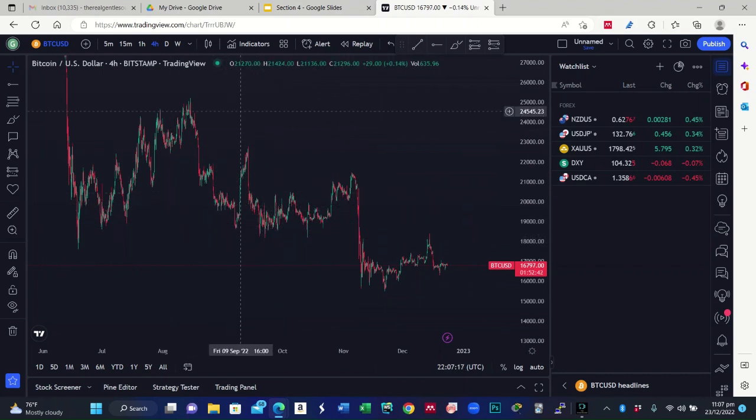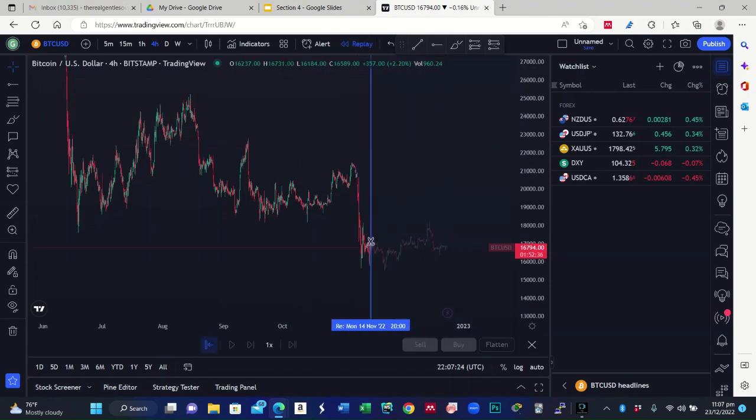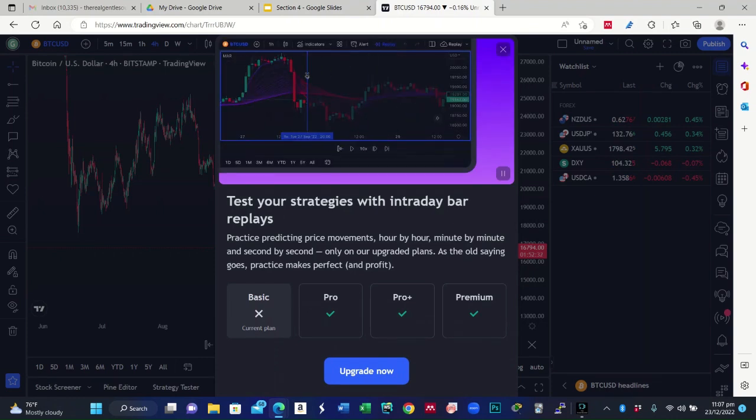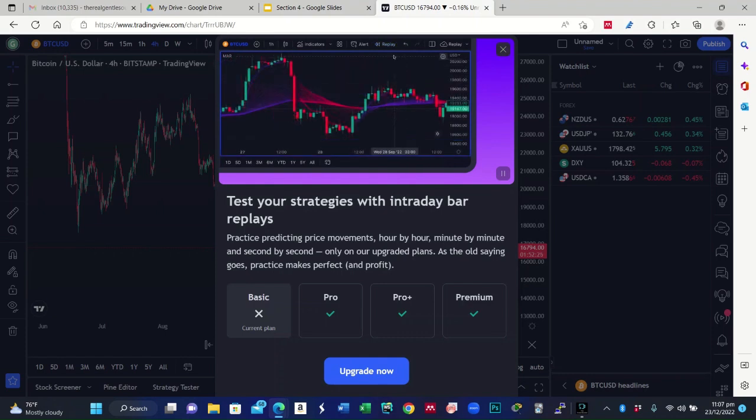So let's try the 4 hour. Like I've said before, you can't do it on the normal accounts, you can't go lower than the daily time frame for the bar replay tool. But if you want to go lower, you can always upgrade your account, maybe to a premium account or to a pro account.